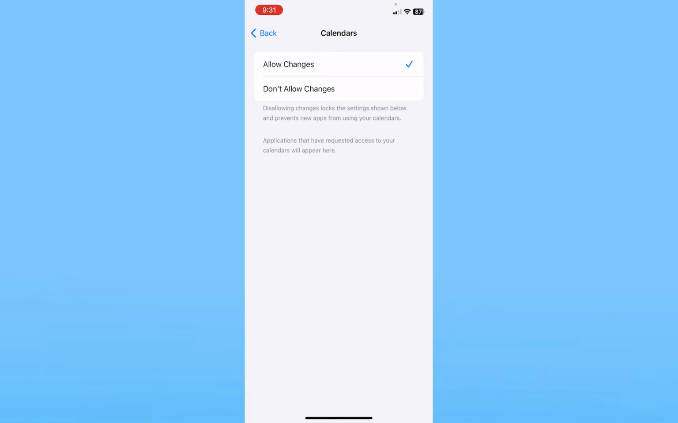So let's say none of the apps on your phone is using the calendar. In that case, click on Don't Allow Changes. If this Don't Allow Changes is tick marked, then no app in the future will be able to access your calendar. So that is how you guys can prevent apps from using your calendar.